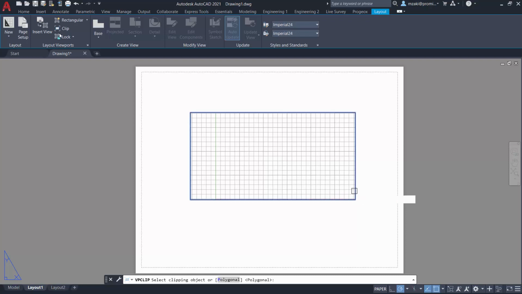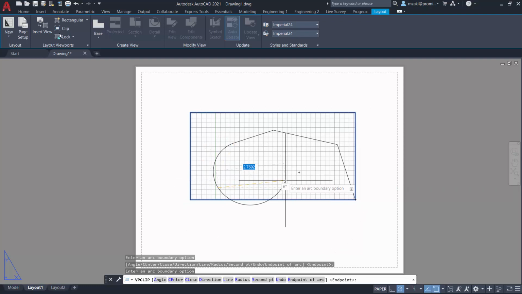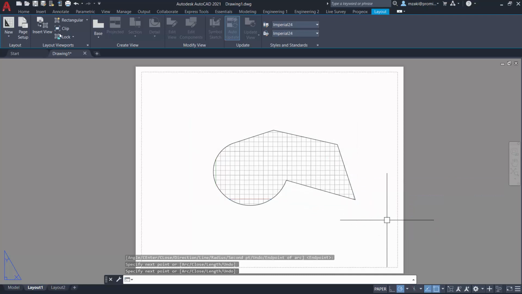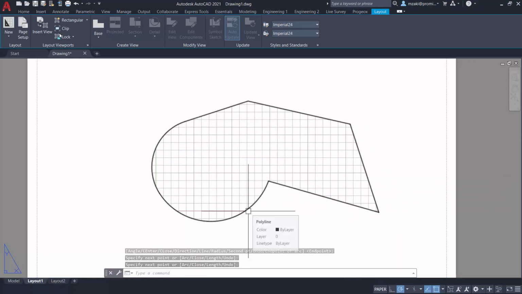Select the contour of this viewport, hit enter, and this will allow you to draw any shape that you want. You can even draw an arc using something like this, and then switch back to line, connect it till the end, and hit enter. And this will allow you to customize a viewport in any custom shape.